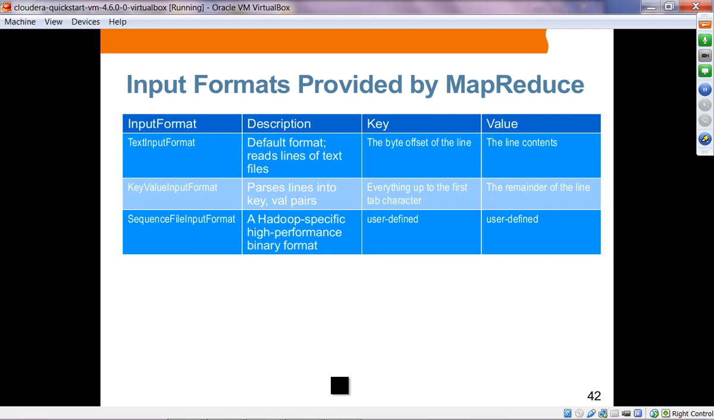Again, text input format class is the default format. These are lines of text files. In this case, the way it reads each line is that the byte offset of the line is the key, and the value is the line contents. In the case of key value input format, it parses the line into key value pairs: everything up to the first tab character, so it's using tab as a delimiter, and the remainder after the tab is set as the value. And sequence file input format is the most free format in a sense, and the key value pair can be defined by a user class.